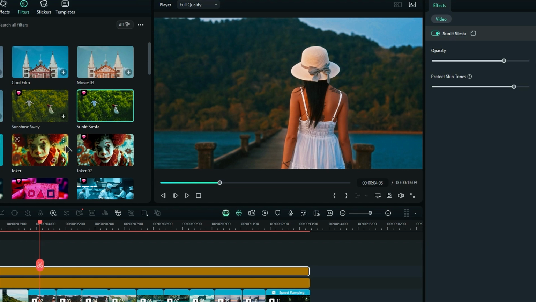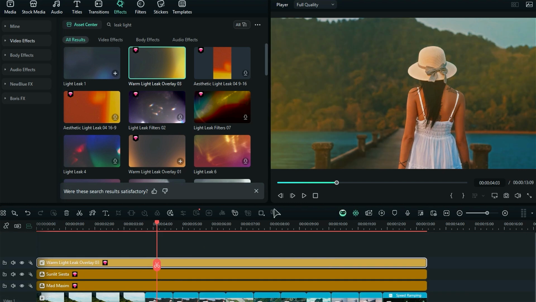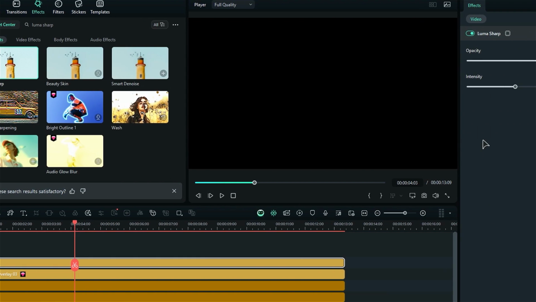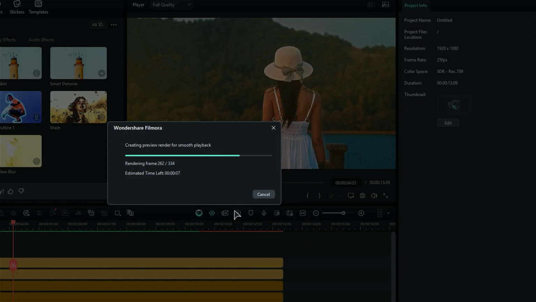To add effects to your clips, first navigate to the Effects section. Select the desired effect and apply it to the clip. Next, search for Luma Sharp, apply it to a new track, and adjust the intensity as needed. Now let's render the footage and see the preview.